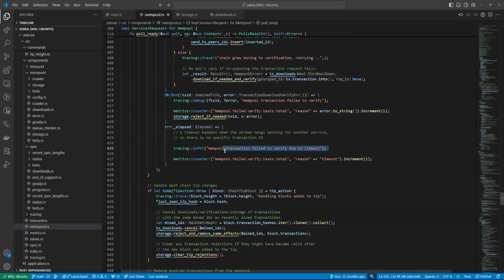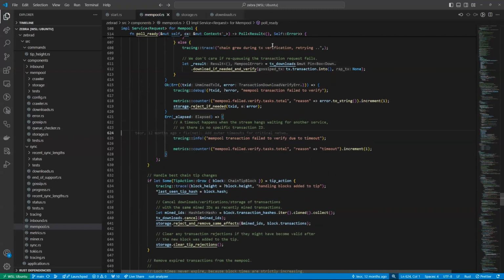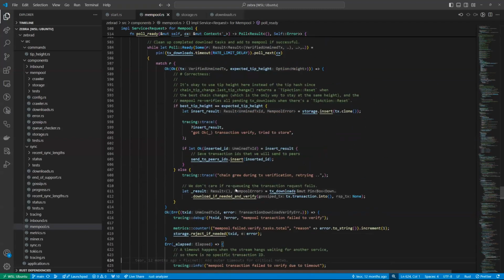And if it's elapsed, like if the transaction verification request just timed out, it'll just log a message because there's a good chance that it was. Actually, I don't know what would happen here because it's only the block requests to the transaction verifier that are going to await the UTXO. So we really don't expect this to happen. This maybe should even be a warn.